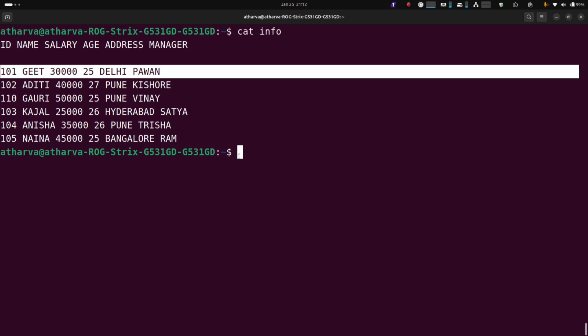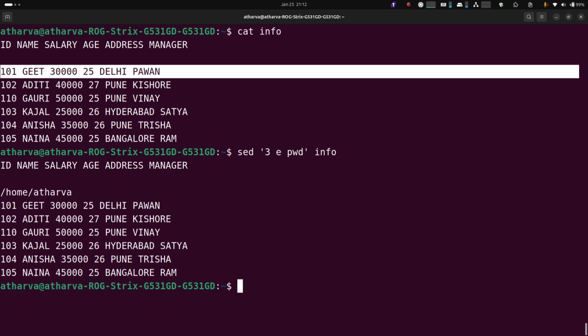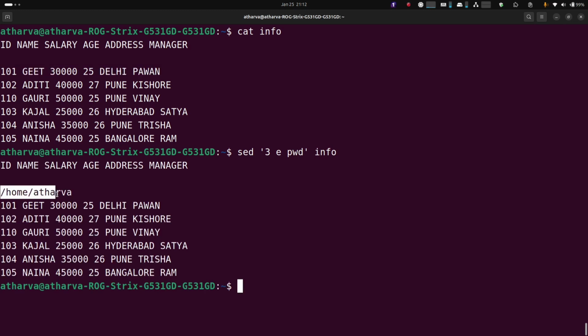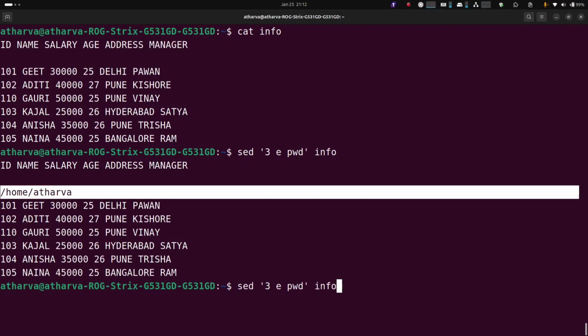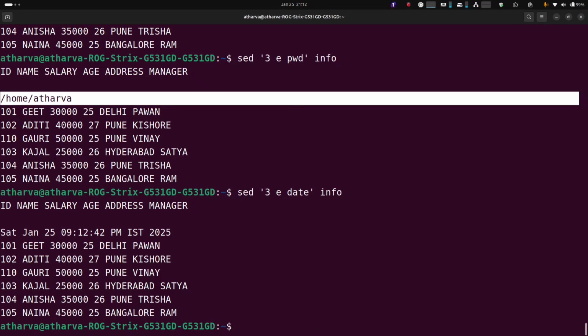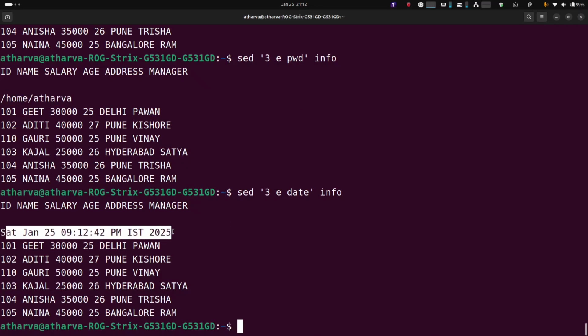Okay, so SED, I want to add in the third line, right? So E expression, let's say PWD, I want to add it over here. Enter. See over here, you can see the present working directory. Also, if you want to print, let's say date, you can see the date over here as well. So this is also quite interesting with E over here.